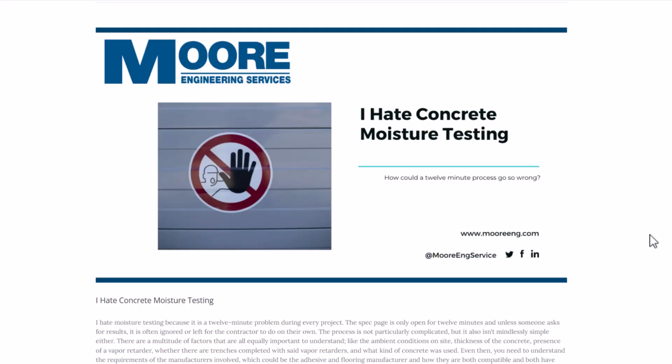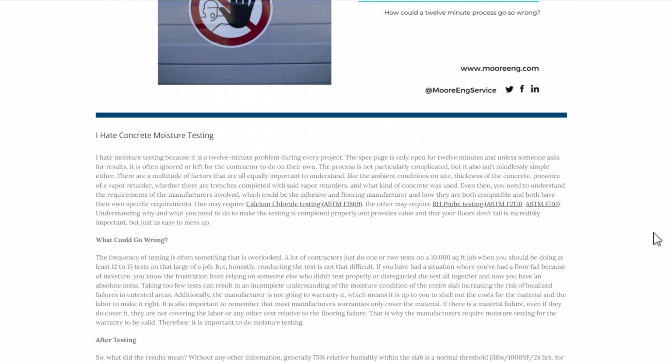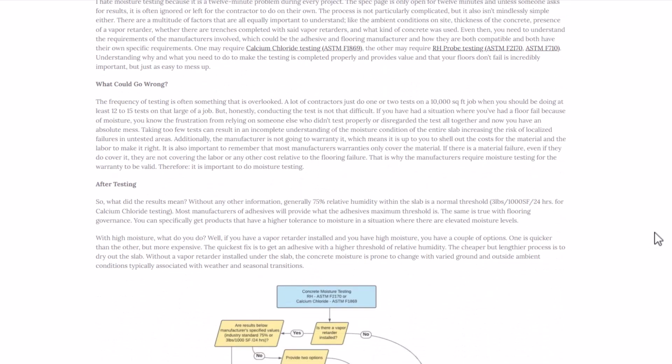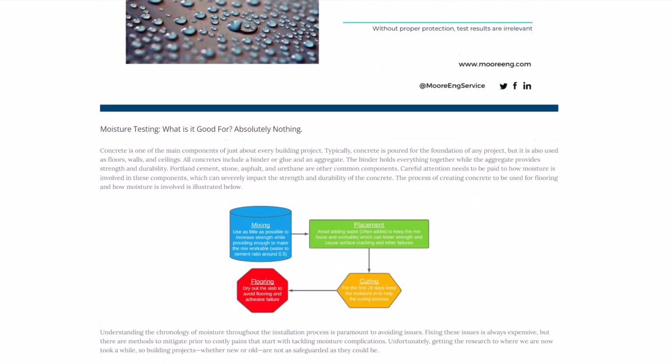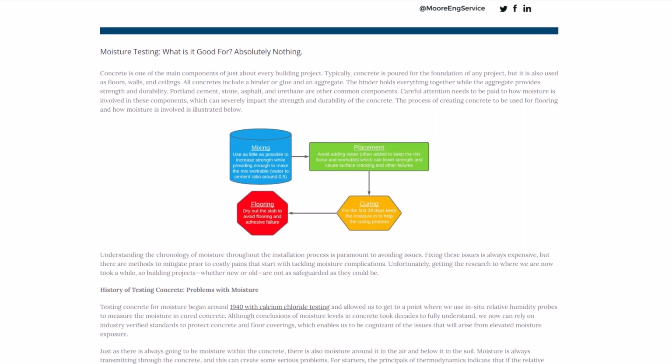I'm a civil engineer concentrating in forensics, and I'm going to talk to you today about concrete moisture testing. If you're interested, you can look at our blog on our website, which talks a little bit more about this topic. Specifically, there's an article called Concrete Moisture Testing, What is it good for? Absolutely nothing. And you'll learn a little bit about the difficulties, but also the value of the testing.